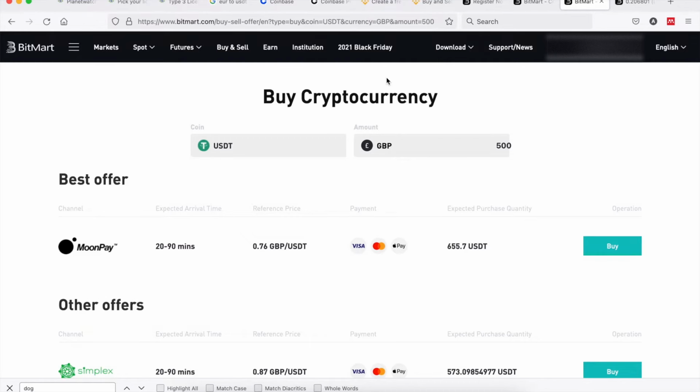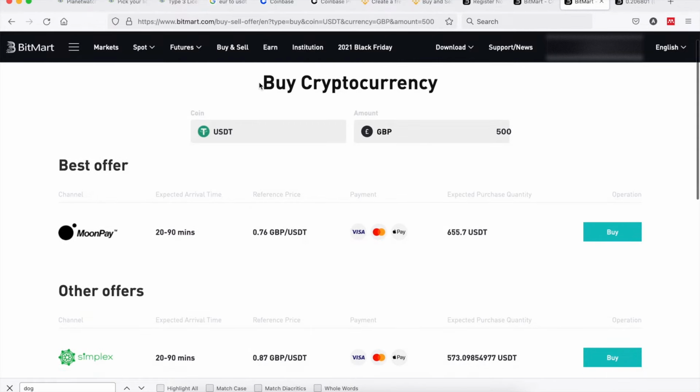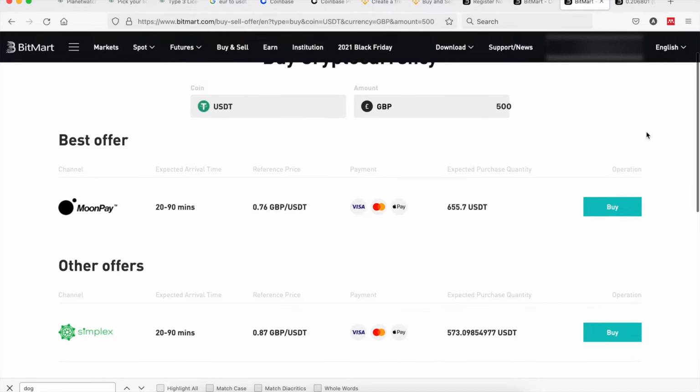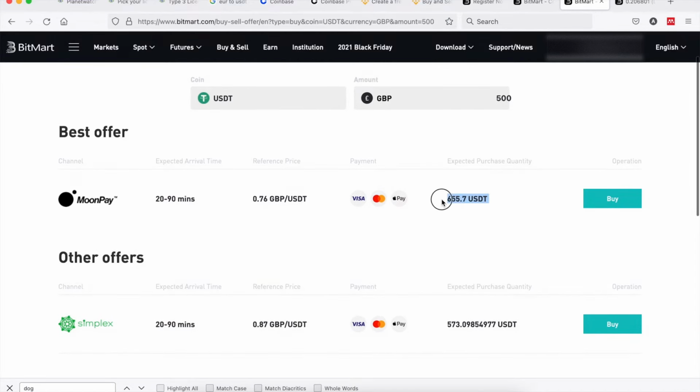It's not a detailed verification in order to buy this cryptocurrency. I'm just going to show you how you do the basic verification on Bitmart. If you have the time, I would also recommend that you do the full verification, but if you only have time for the basic verification, it's very simple.